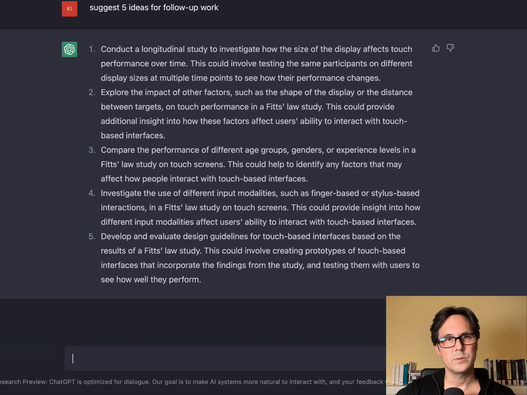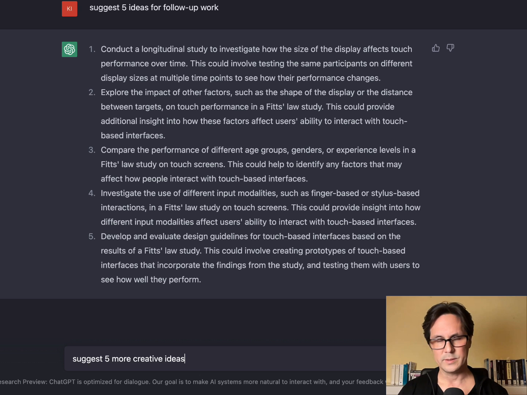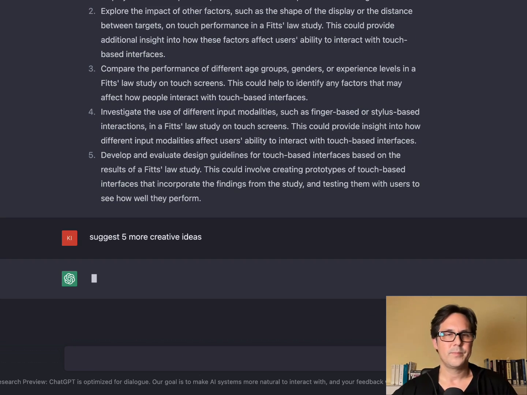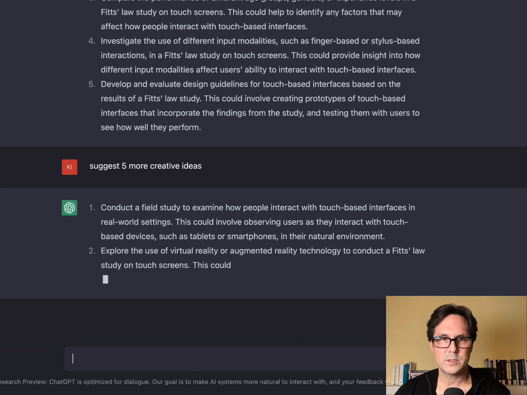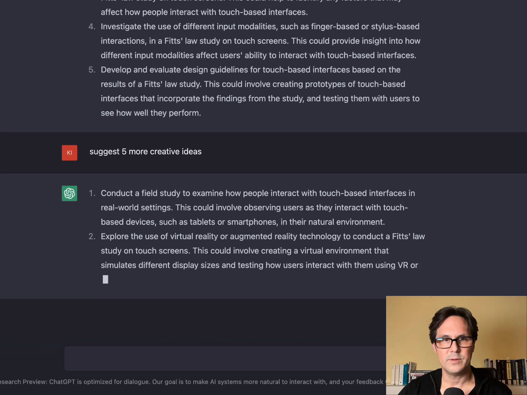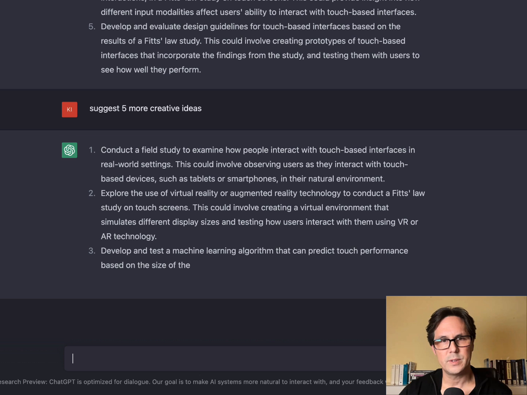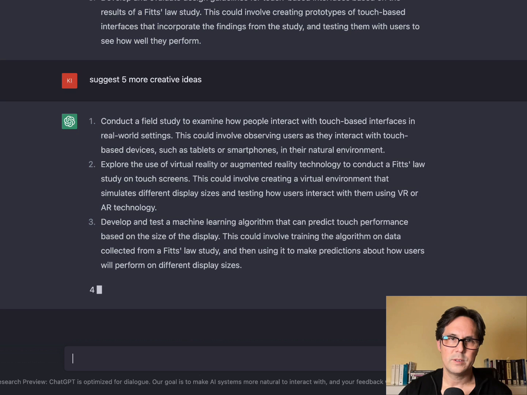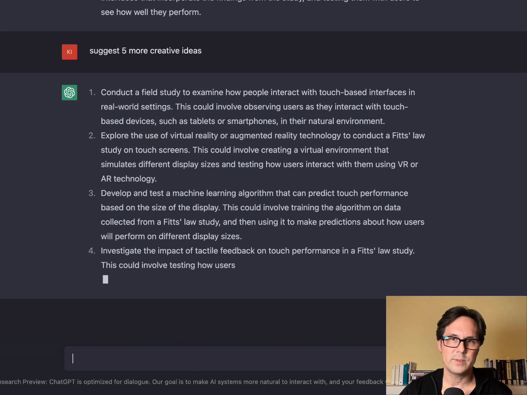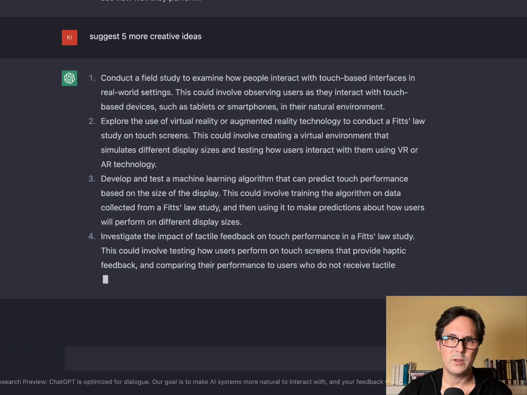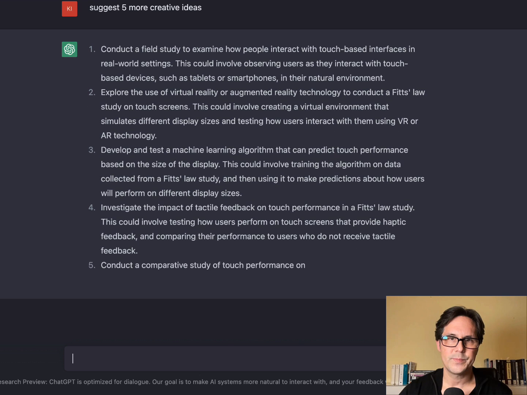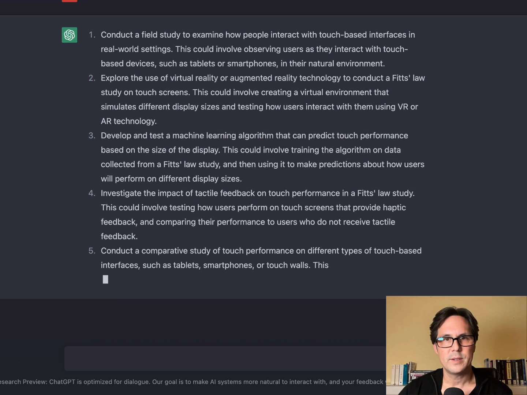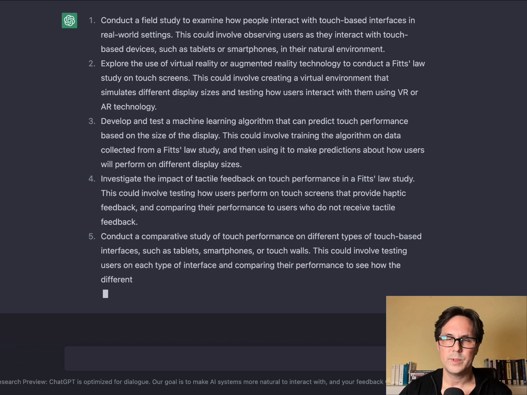Okay, so the suggestions are a bit generic. Yeah, not that interesting. We could try again. We add the word creative. Okay, conducting a field study, so behavior in the wild. It's also a common method. Use of virtual reality. Okay, that's interesting. Develop a machine learning algorithm to predict touch performance. Okay, that's actually also interesting.